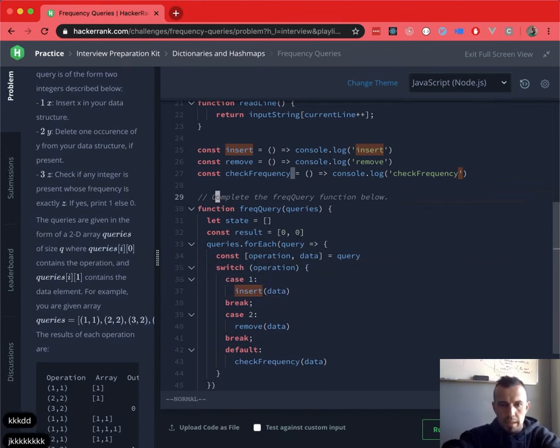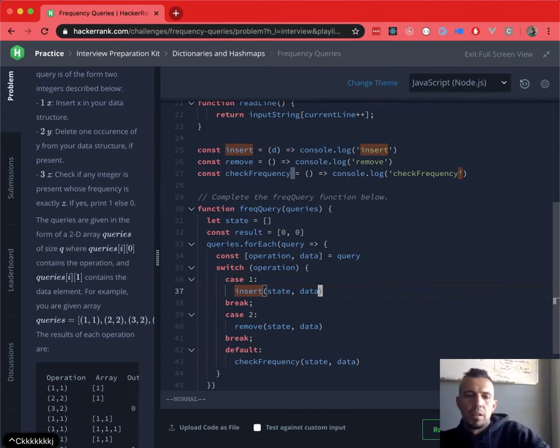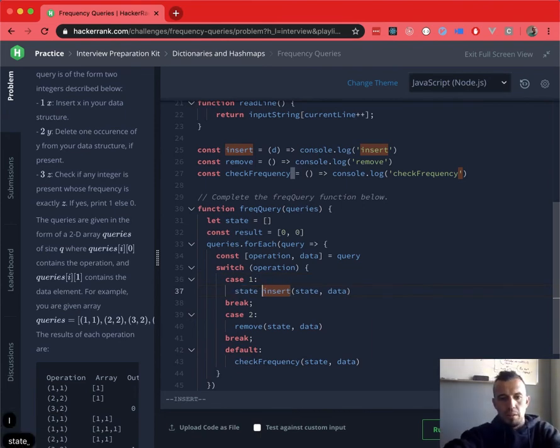Let's handle these one at a time. Let's do insert. So we're going to get the data. Oh, we forgot our little accumulator here. Each one of these we're going to need our state, obviously. And we're going to be updating the state with these. Except for this guy, he's just doing a query. We'll get back to this. This is going to return a 1 or a 0 eventually, but one step at a time.